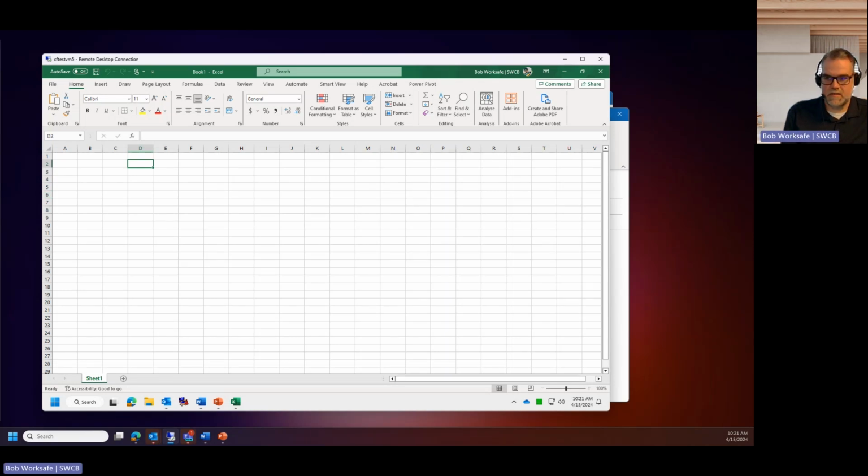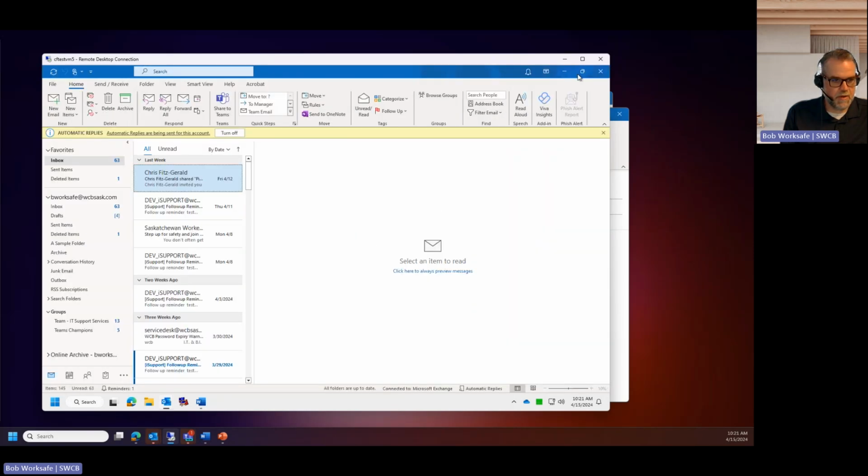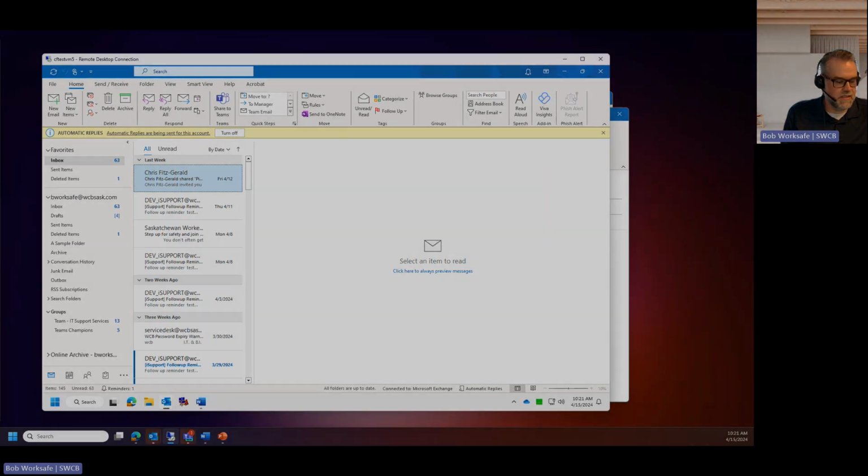So that is really the presentation. I know that was really quick and light, but hopefully that gives you an idea of what to expect when Windows 11 is installed on your computer.